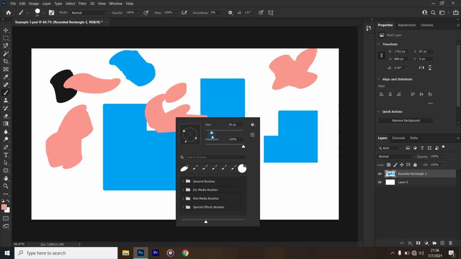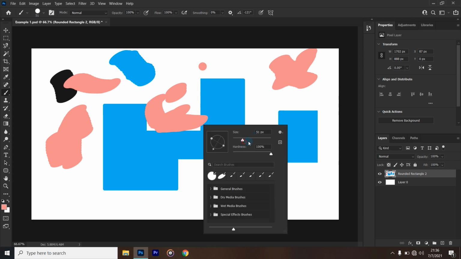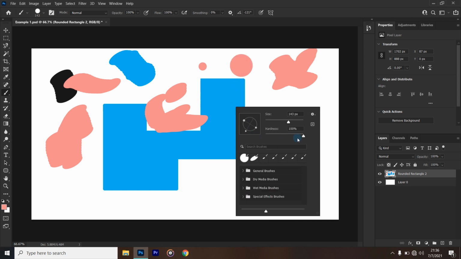You can change the size too here. The size, how big it looks. Okay, you can see the size. Right click. You can change, take very big pixels, 143 pixels. There is a size, and you can change the hardness. The hardness is what? The edges, how smooth the edges are.